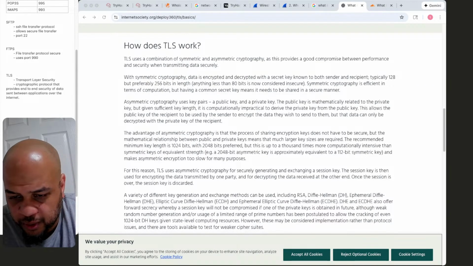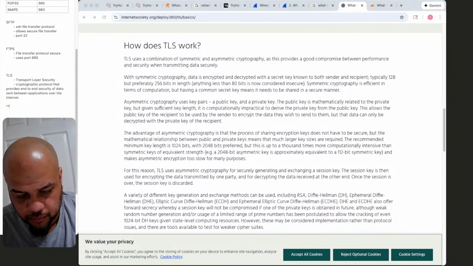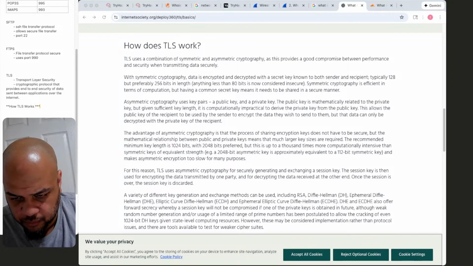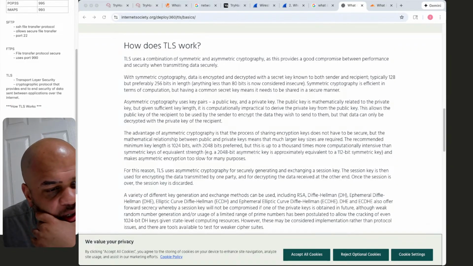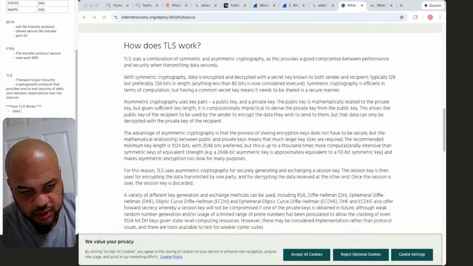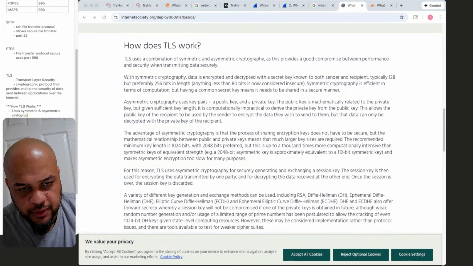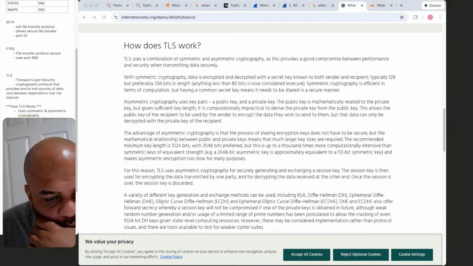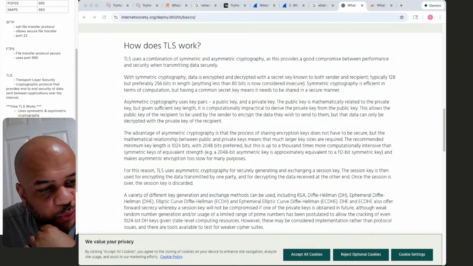So how does it work? That's what I want to get to. It uses a combination of symmetric and asymmetric cryptography. That's a good compromise between performance and security.